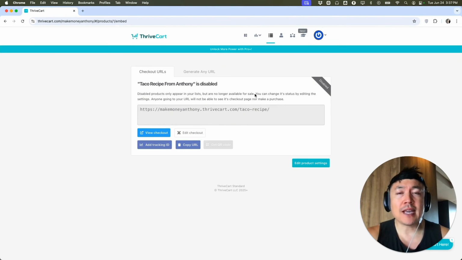So there you have it guys. If you're wondering how to unpublish or disable a product in your ThriveCart, that's the easiest way.